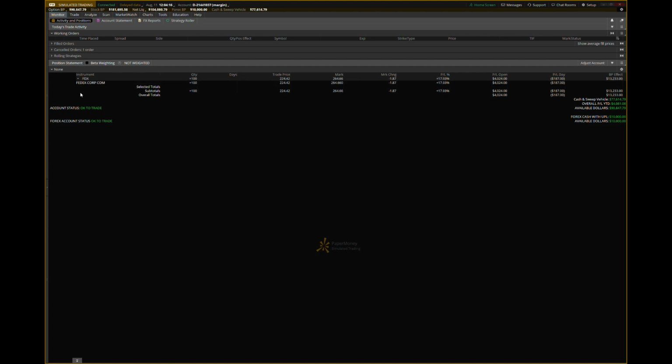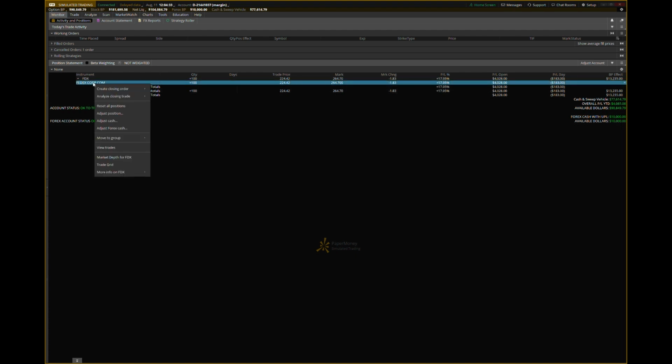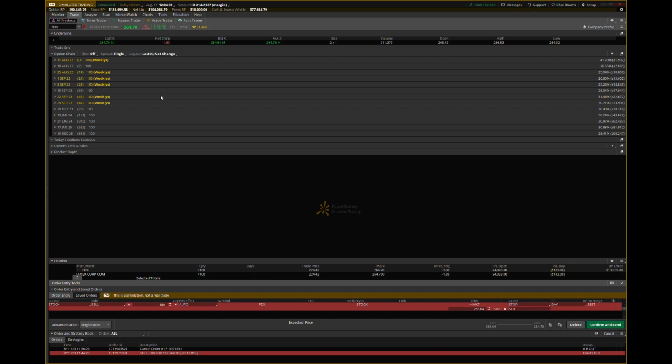Investors primarily use stop orders to cap losses or preserve gains. In this example, a stop order will be utilized to ensure a portion of profits are retained in the event the investment reversed. Right-click on the position you would like to apply a stop order to. Scroll to create closing order on the pop-up menu and then select with stop. This action will transfer you to the Trade tab.